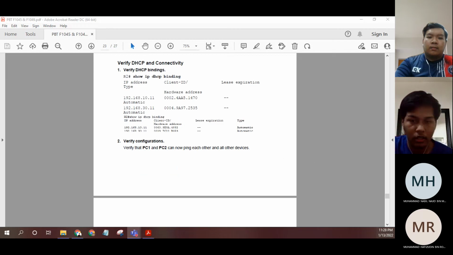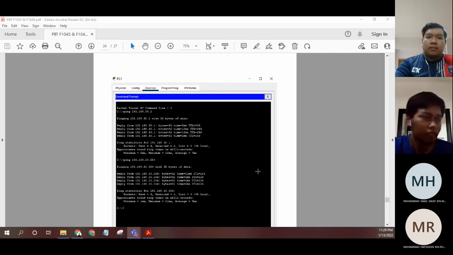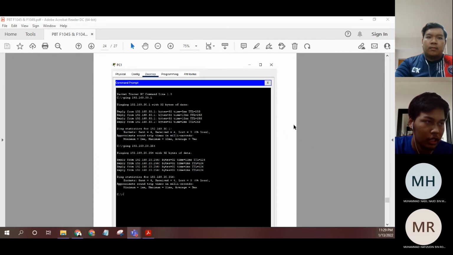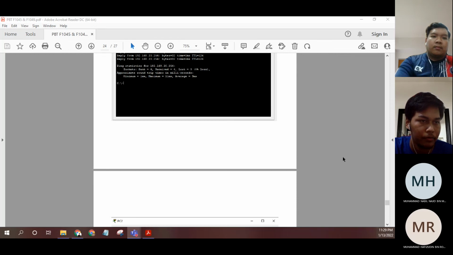Second is verify configuration. Verify that PC1 and PC2 can now ping each other and all other devices. So at PC1, we will open the command prompt and try to ping the IP address 192.168.30.1 and the ping is successful. And also we can try another ping, 192.168.20.254. Also the ping is successful. That means it can connect to all devices.